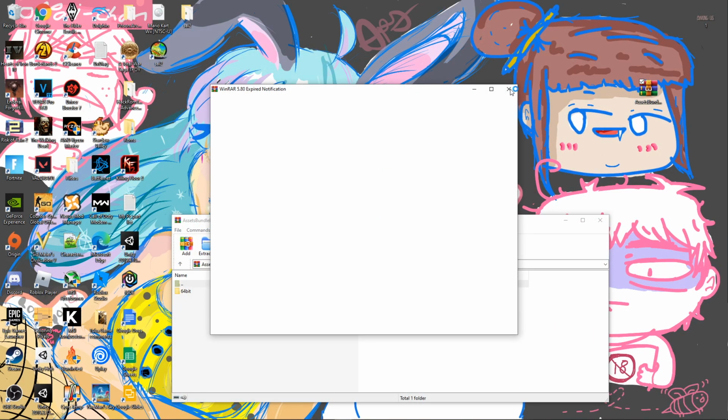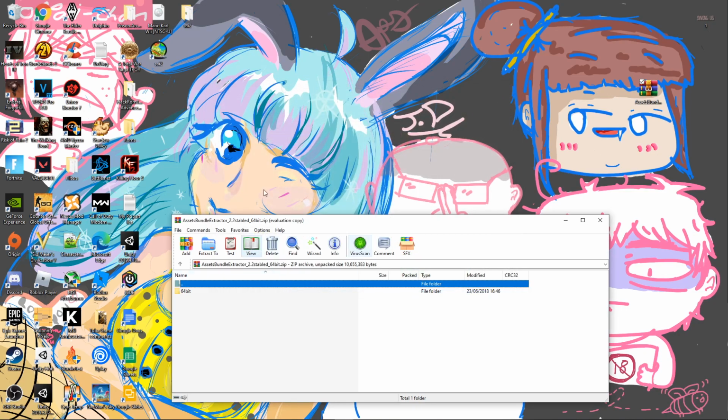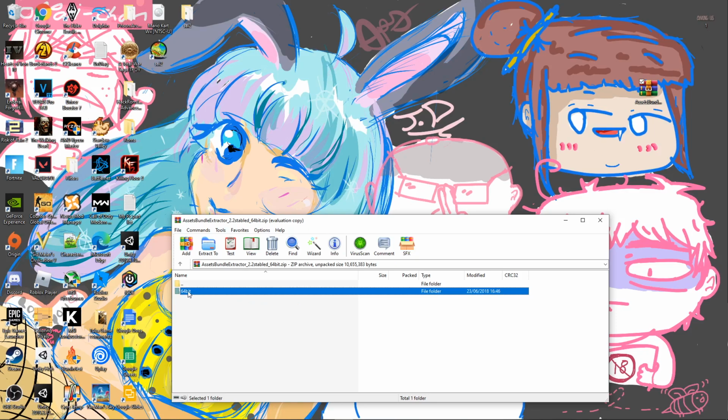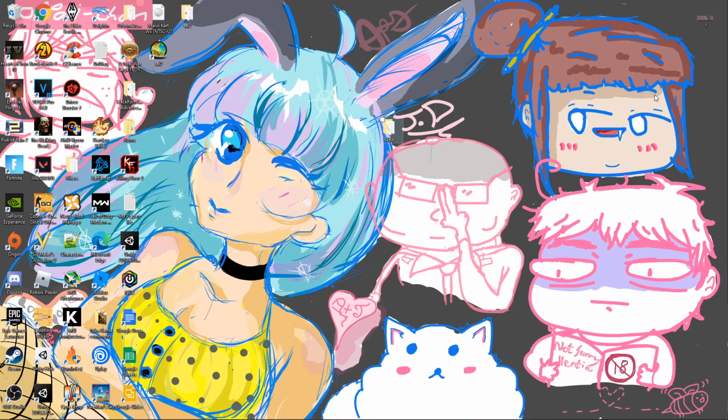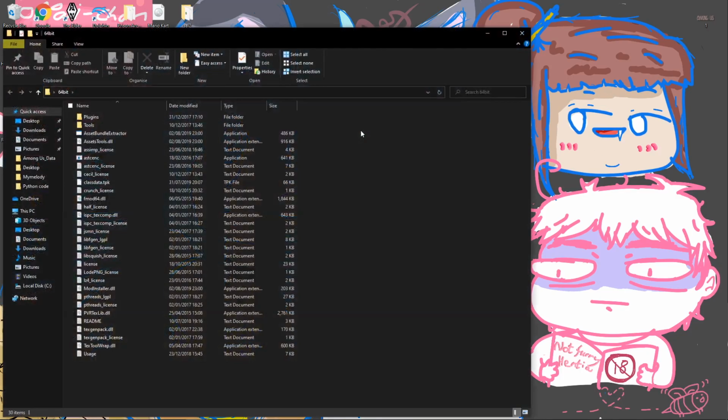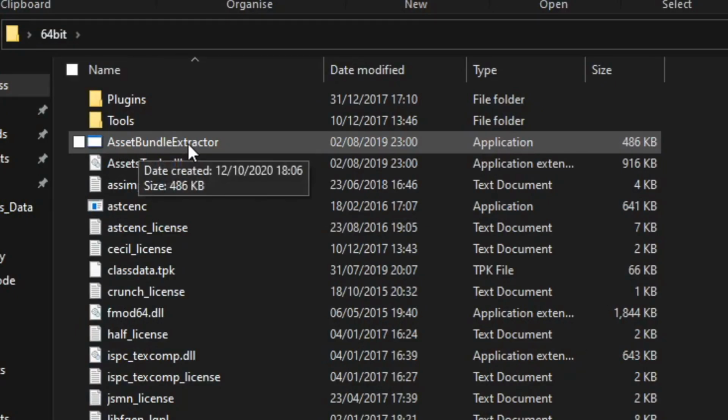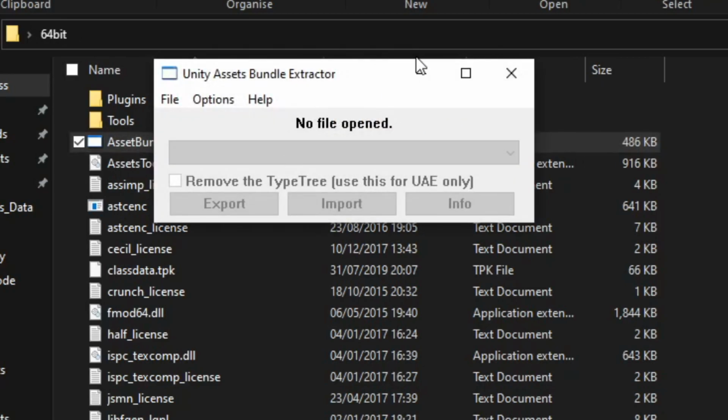Open it up. If you're using WinRAR, then you already know how to do this probably, just drag it. But if you're using the Windows one, it's pretty much the same, just drag it onto the desktop, the other file or folder, so that you're extracting it, and you can just delete that. And then you want to open this, and then go down to Asset Bundle Extractor, double click on that, and then do File, and then Open.